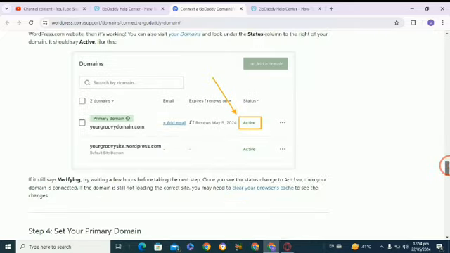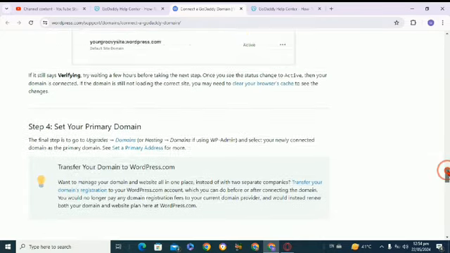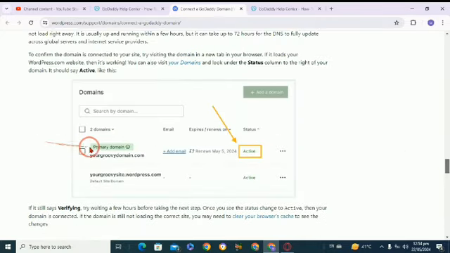Then you need to wait for 72 hours for the DNS to update. So now the final step is to go to Upgrades and then Domains and then select your domain as a primary domain. After that, your domain will be connected. So this was how to connect your domain to WordPress.